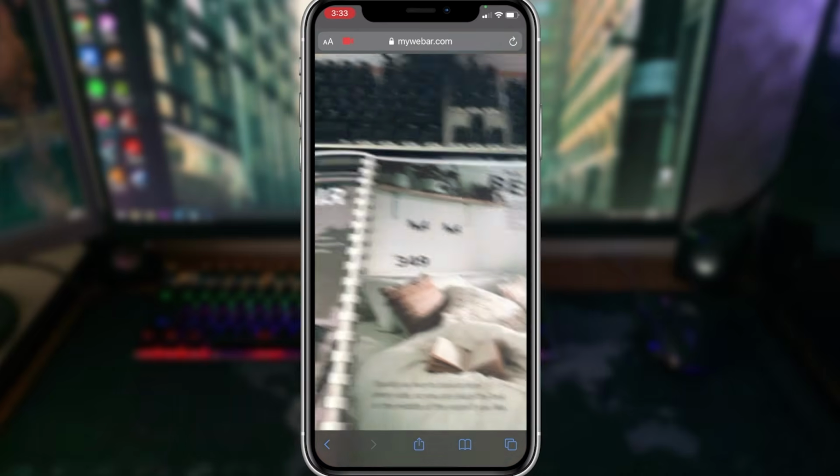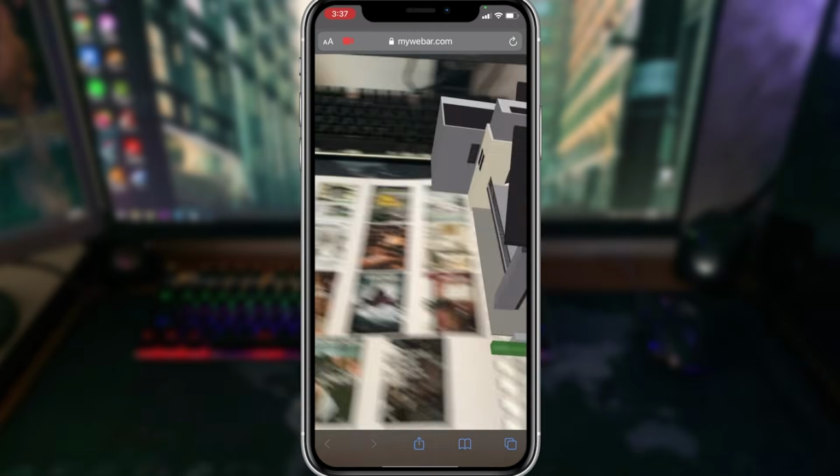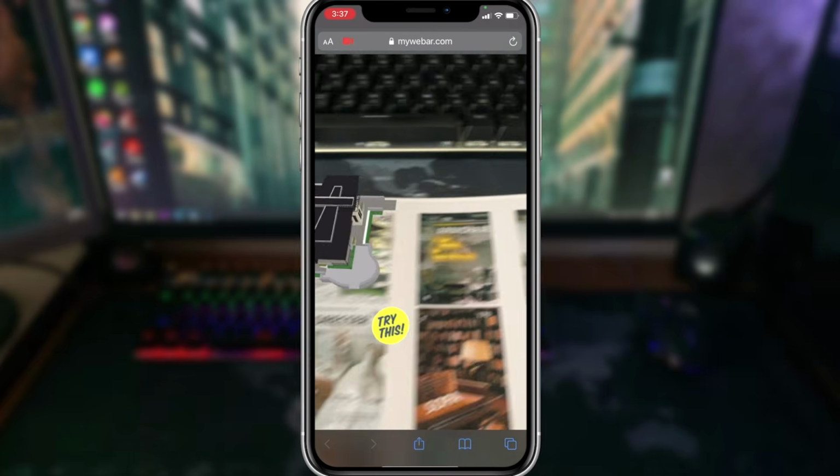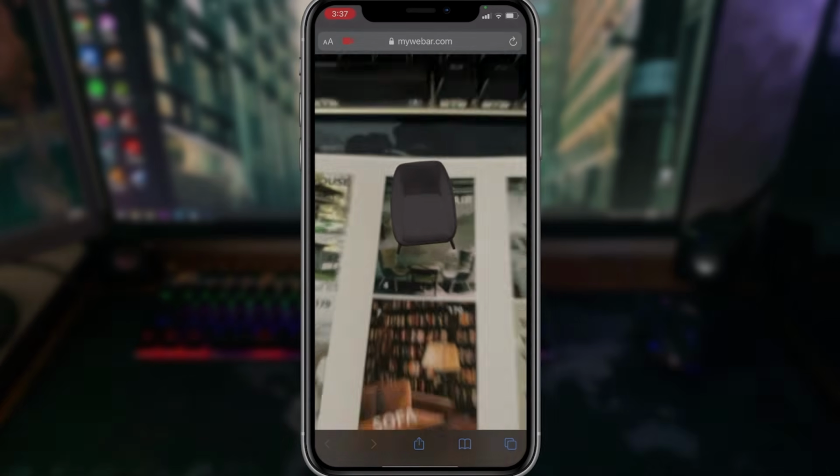Now we can point our camera over one image and then move it to the other. As you can see, both augmented reality scenes are working through one camera.